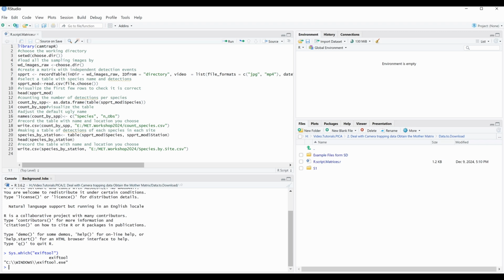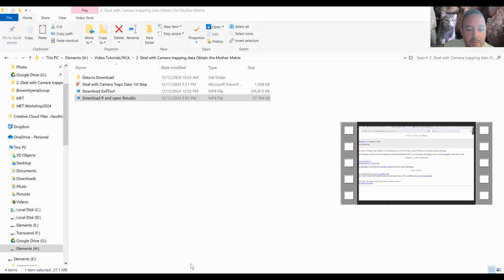But before I run the script, let's go back a moment to see how we need to sort the data. How do we need to sort the data? So let's check it. I gave you the folder with the data, and that is a very important first step that needs to be done.